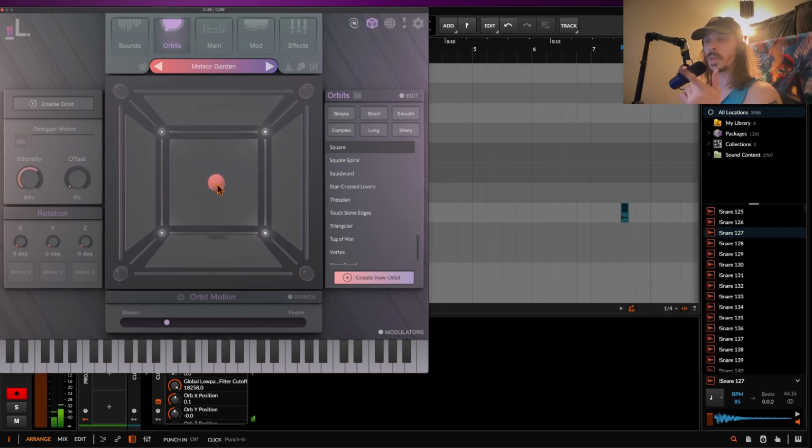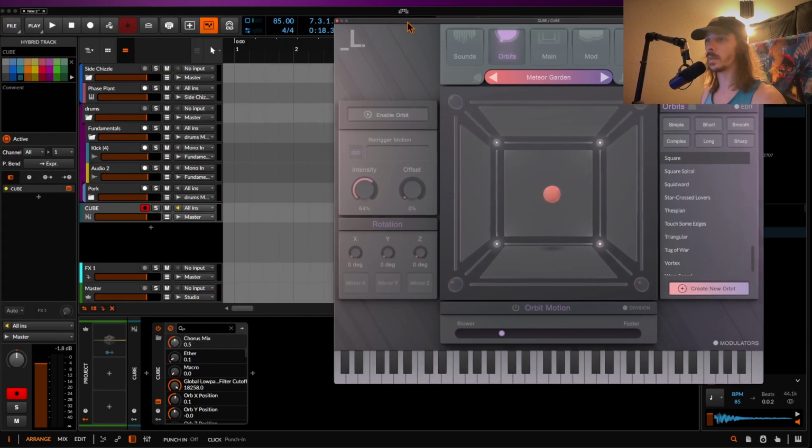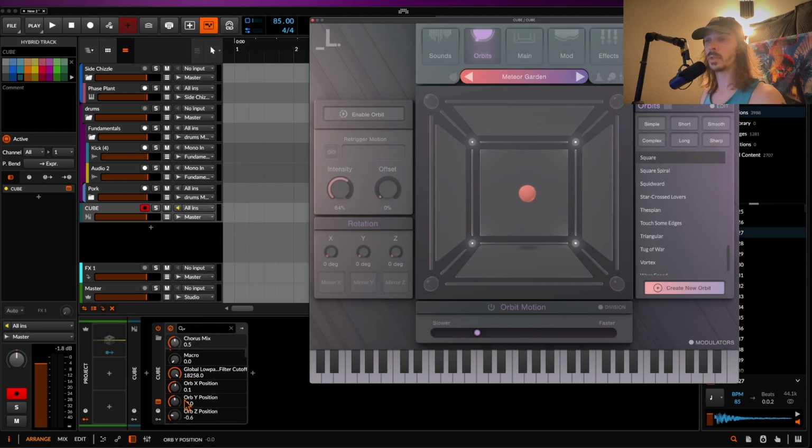So this is really cool because you can do some really cool stuff that we're going to talk about in just a second. But if you're using something like Bitwig, then you can actually modulate or customize, using outside modulators, the position of the orb and make your own shapes and stuff.